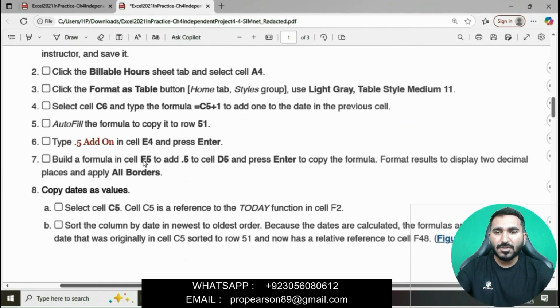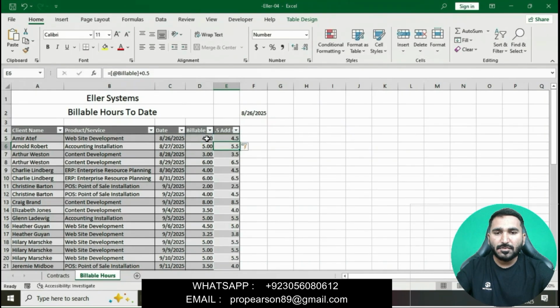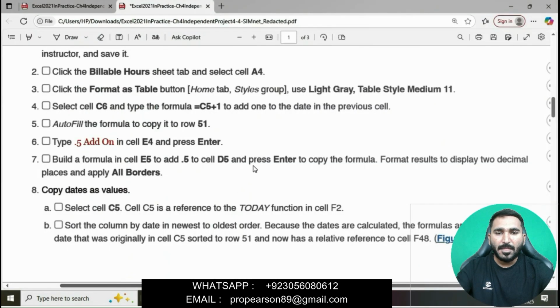Then press enter. Question number 7 is to build a formula in cell E5 to add 0.5 to cell D5 and then press enter, copy the formula, format the result to display 2 decimal places, and then apply all borders. Click on cell E5, press equals D5 plus 0.5, then press enter.